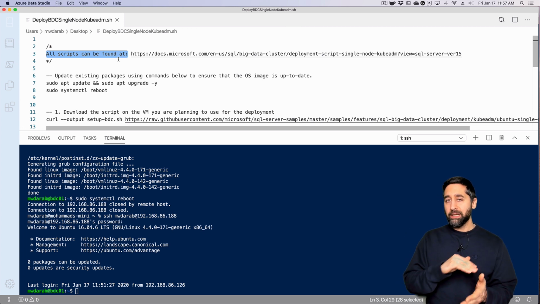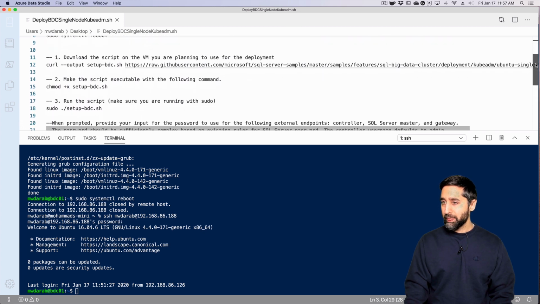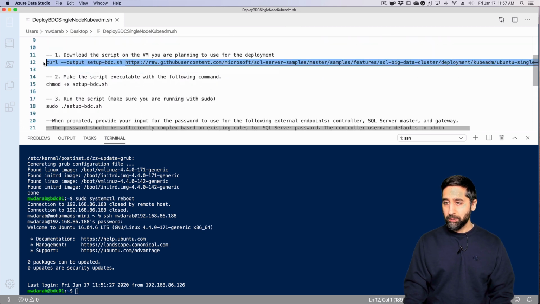But what we're gonna do is actually execute the script, and let's start off by first running this command right here.